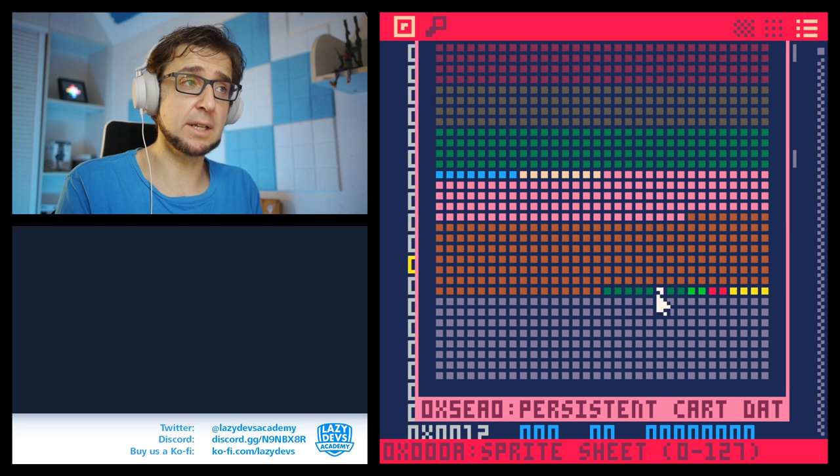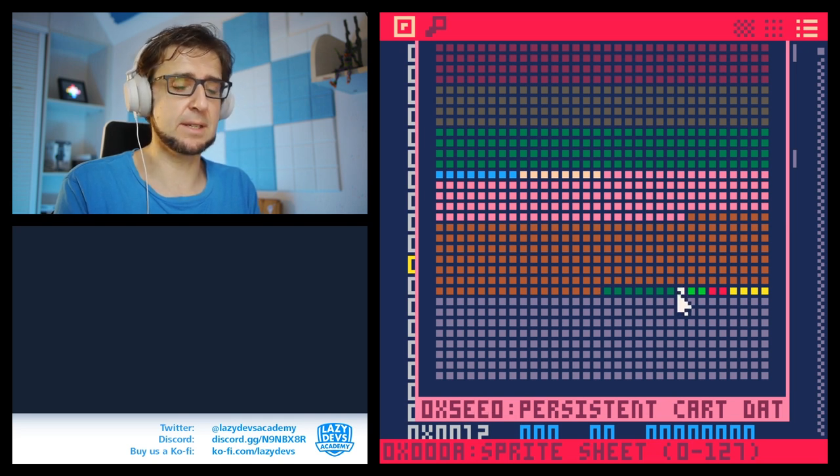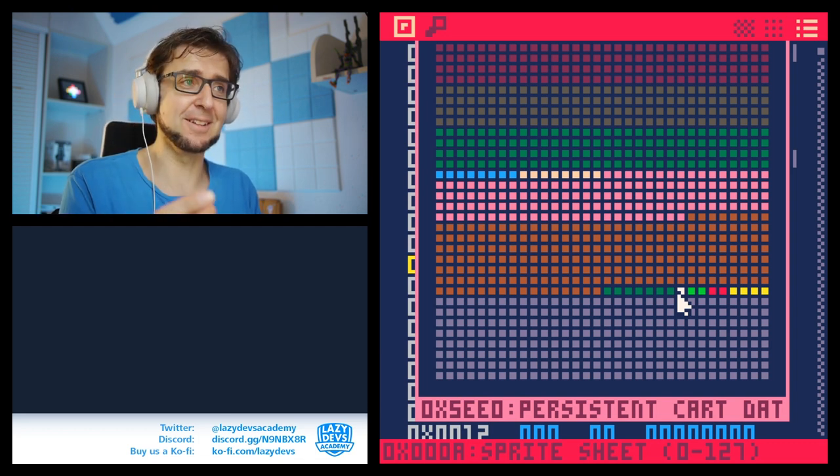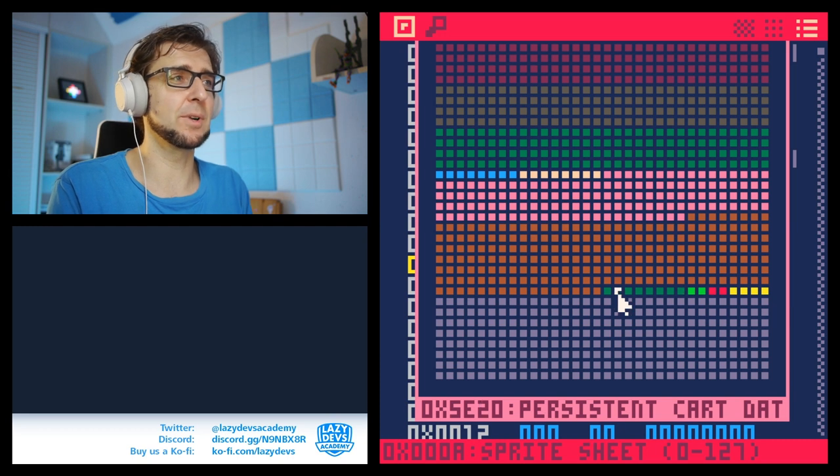This is persistent card data, this green stuff, and that's basically where PICO-8 will store the information when you load something from the save file on the disk. So this is where the 64 numbers are being stored.